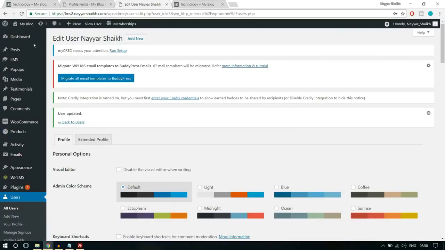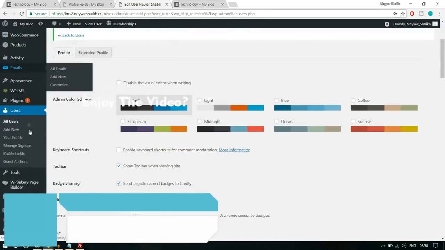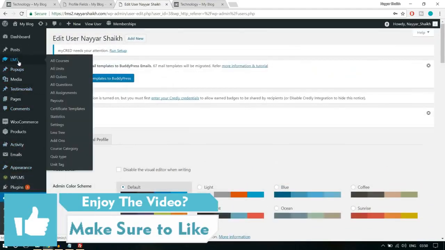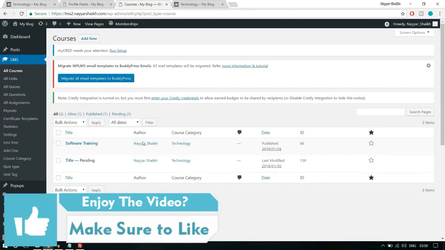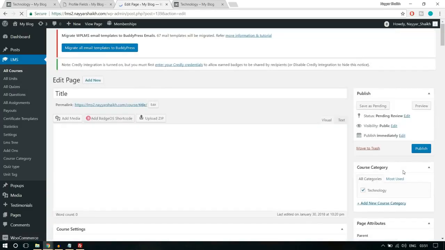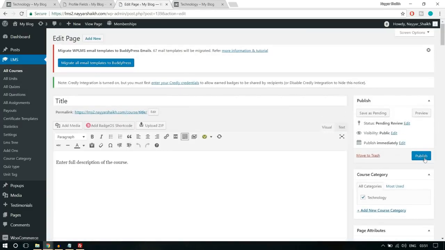When you go to your administrative dashboard, you'll see on the right hand side LMS, and when you hover over LMS, you'll see all courses, and you'll see that someone has just uploaded a course and it is pending. You'll have to modify it and publish it. Once you click on this edit button and publish, it will be published.